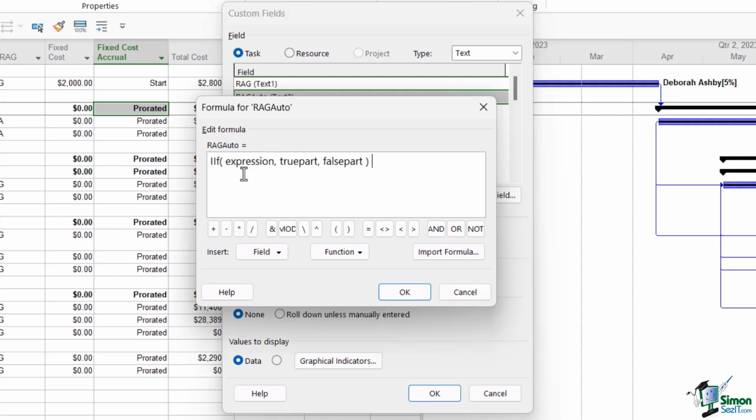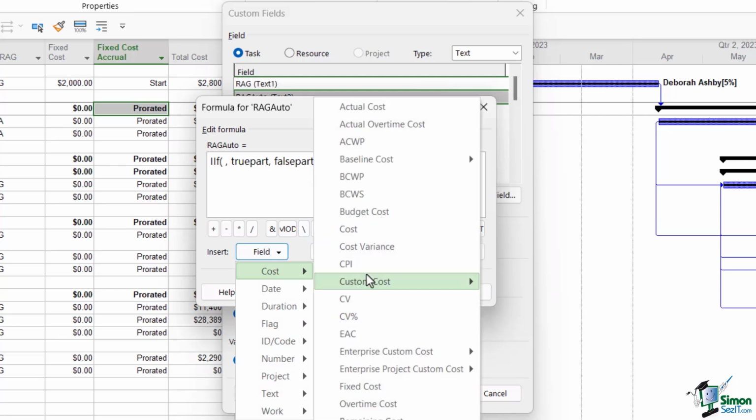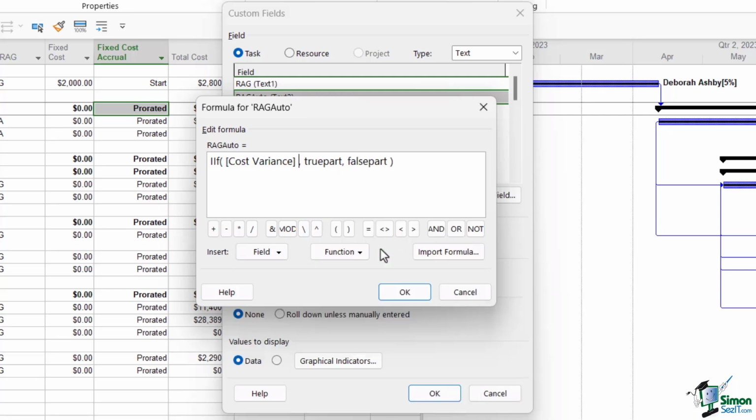So what is our expression going to be? What is our logical test? Well, for this first part, what I want to say is if the cost variance is greater than 0. So I'm going to select where it says expression. We're going to delete that out, and we're going to replace it with a field. So let's click the drop down. We're going to go to cost, and we're looking for cost variance. And what we're saying is if the cost variance is greater than 0, and then we can define what we want it to do.